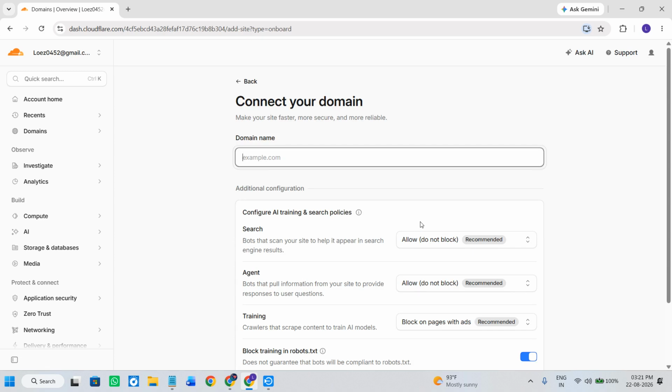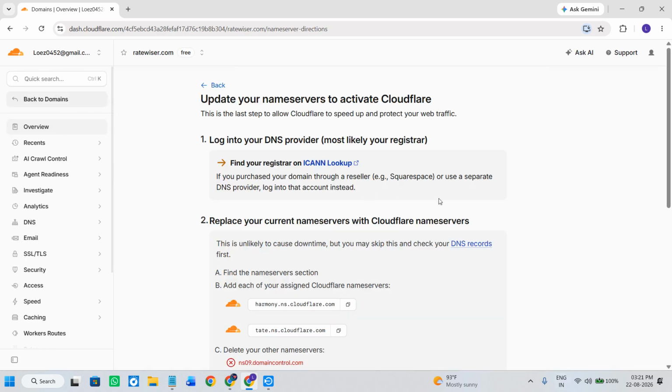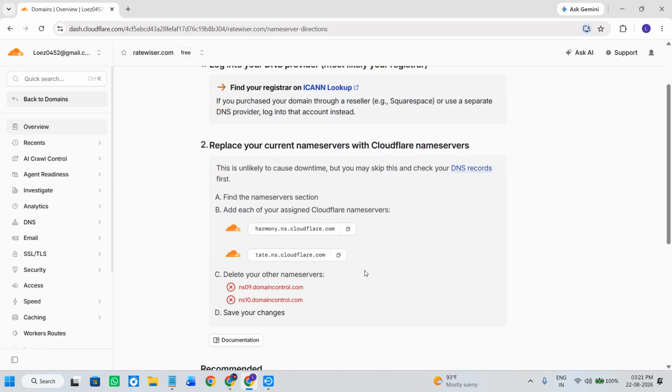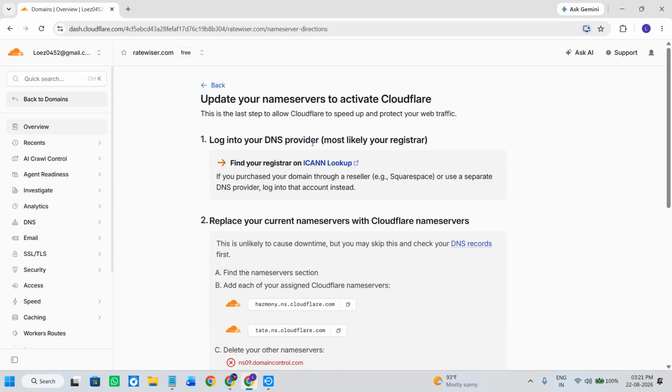So over here you just have to simply enter your root domain. For example, let's say I'm going to enter ratewiser.com. Then you just have to simply hit enter or click on the option of continue here at the bottom. This way it is going to show you all of the steps that you need to take in order to update your name server to activate Cloudflare.